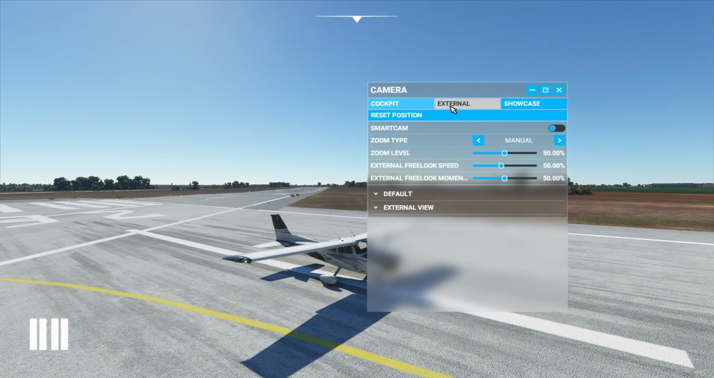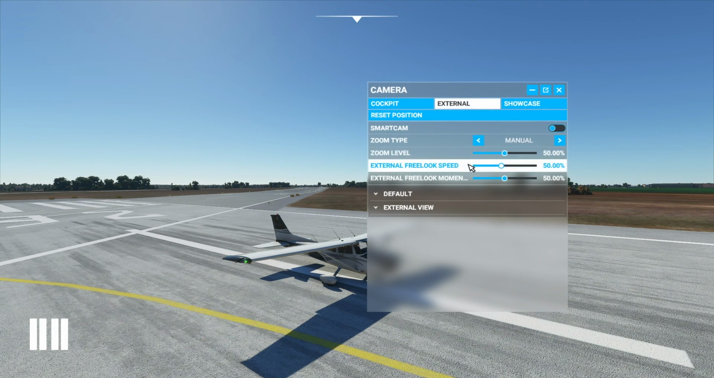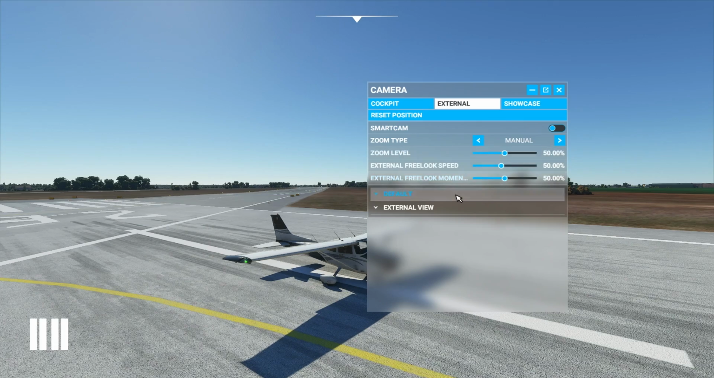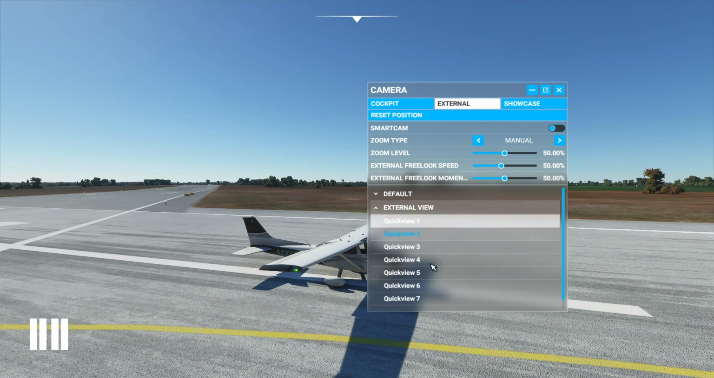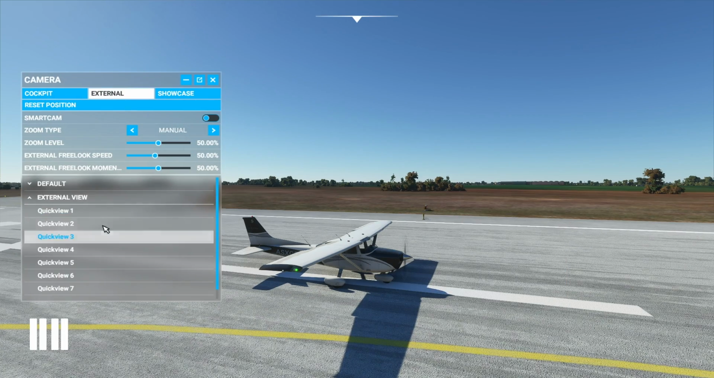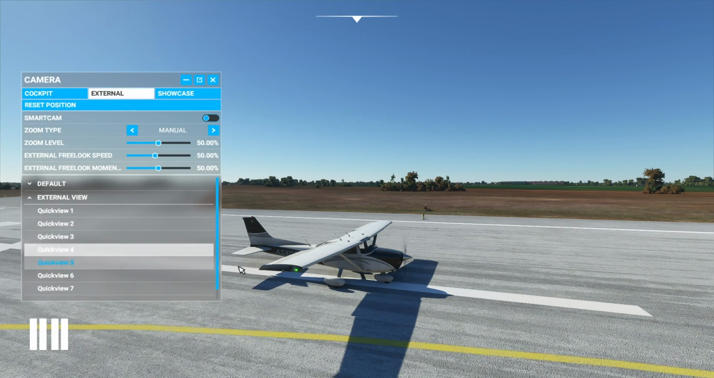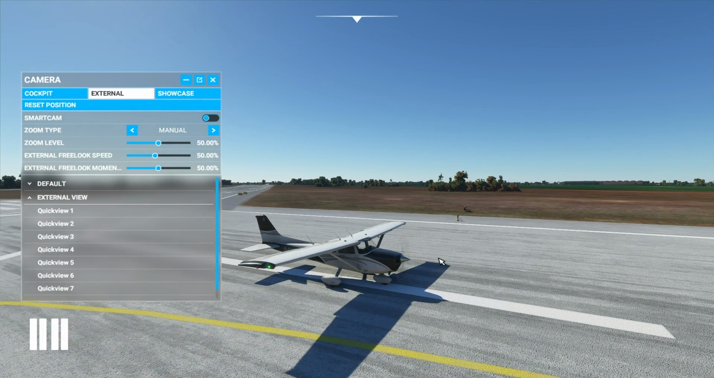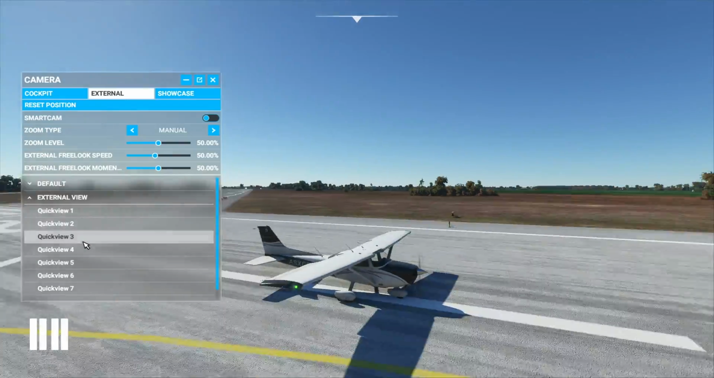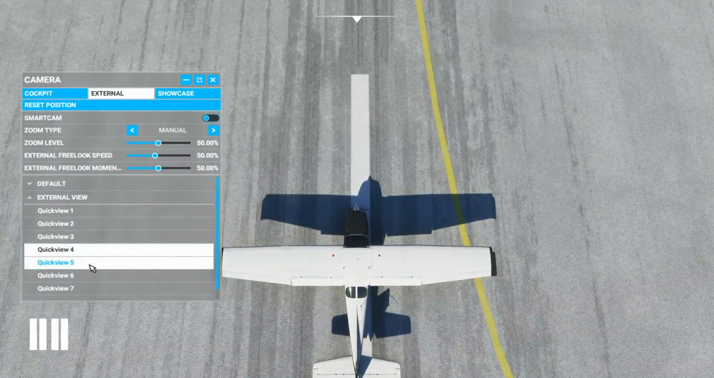For the external camera, you have the same controls here. You have the smart camera, zoom type, zoom level, and all of those speed settings. And then you have the default view, which is this one, which just allows you to move around. And then a bunch of pre-selected views right here. Unfortunately, you cannot change these quick views right now. That's a little bit disappointing, but I'm sure that Microsoft will get to doing that at some point. So for now, you just need to click these, and I couldn't find a place in the menu system where you could switch between these really quickly.